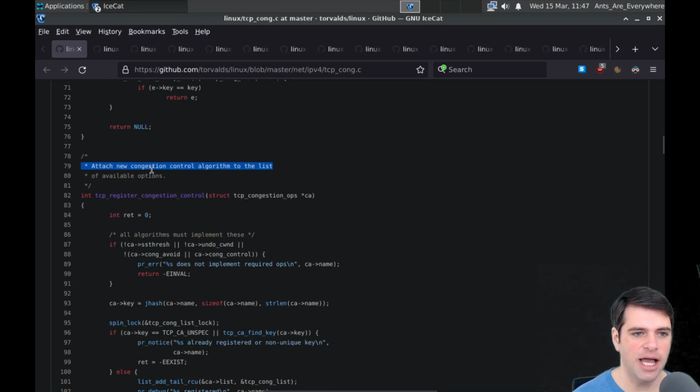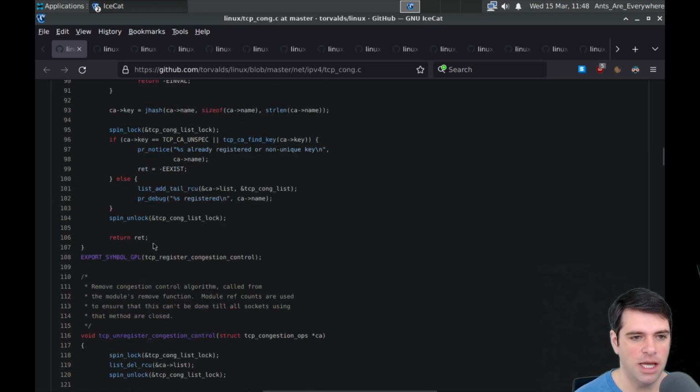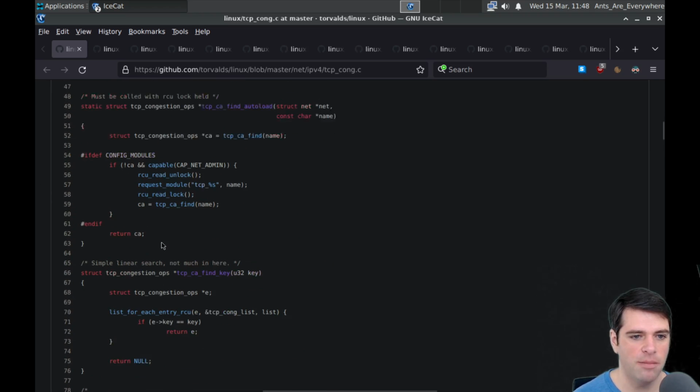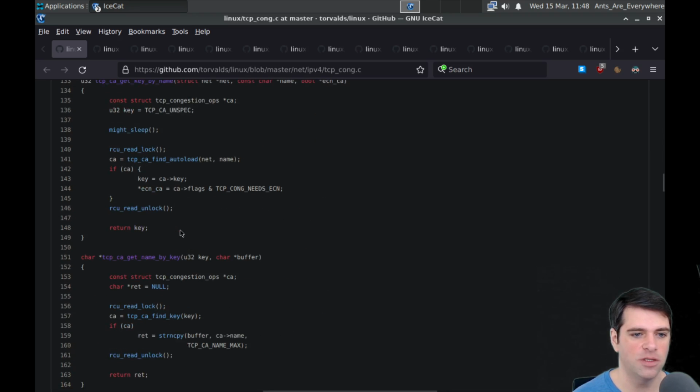Okay, so we can attach a new congestion control algorithm to the list of available options, tcp_register_congestion_control, and it's going to take a tcp_congestion_ops and add it to some list we've got, and we're going to lock it. And maybe that's the list that we do the linear search over. I guess that would make sense.